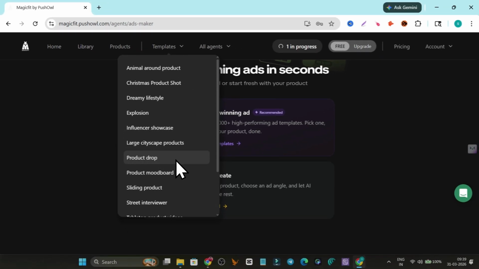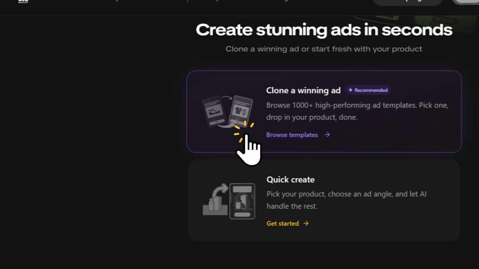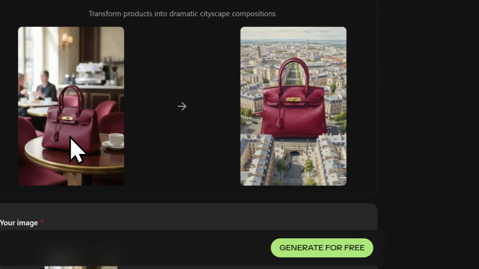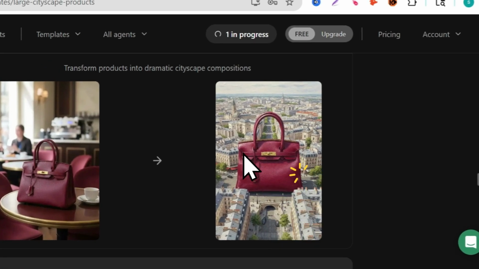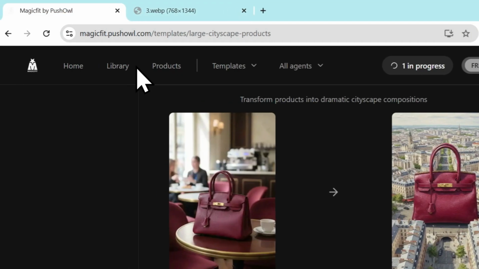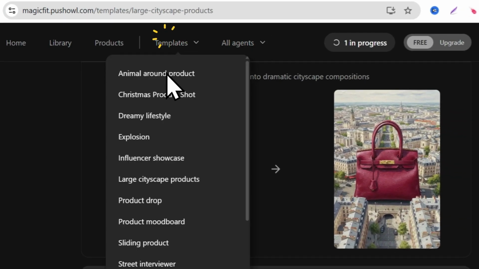Like I want to just upload the product and turn them into large cityscape products here. So I will go to this section here, and suppose this is any product here. Let me give you the example now. So this is your product image, and now this is how it will look after just creating this AI agent. Amazing here. So that's how you can use any of the AI agent or the template section here.